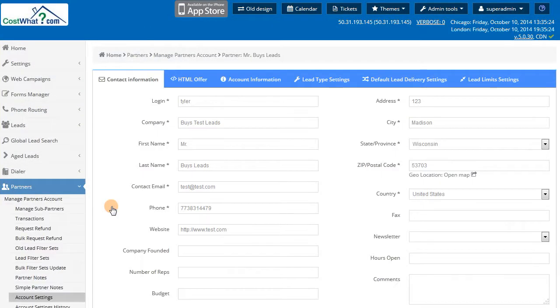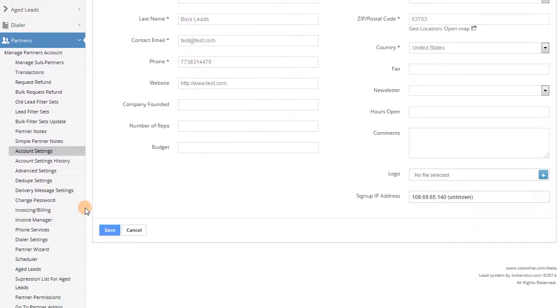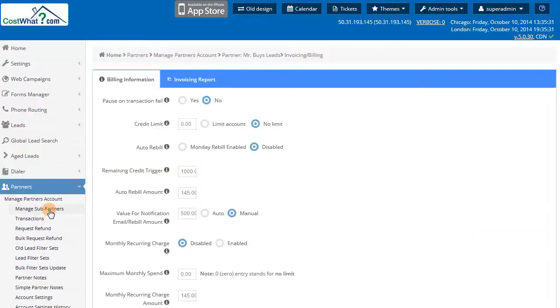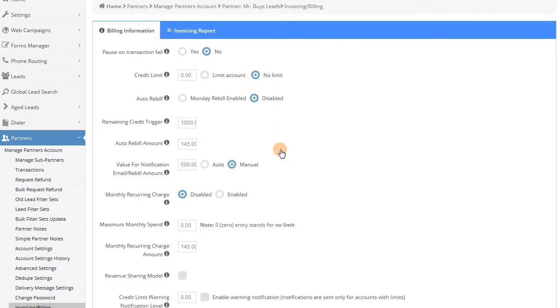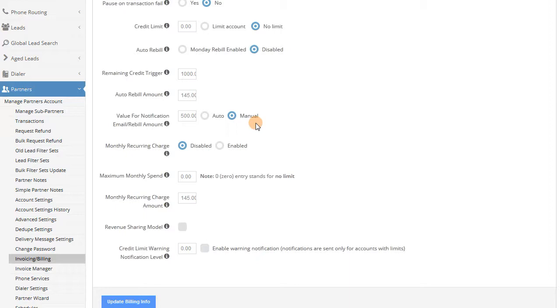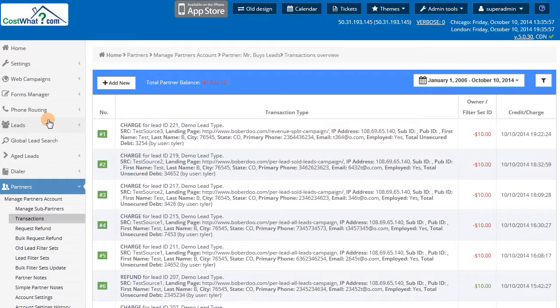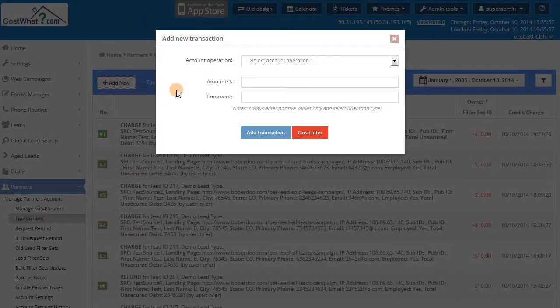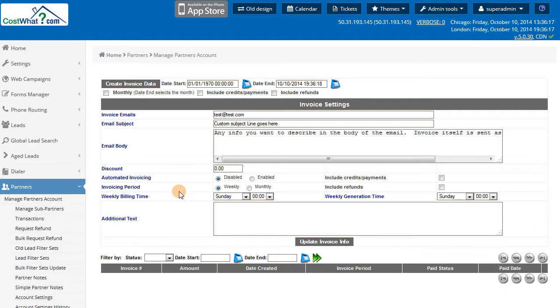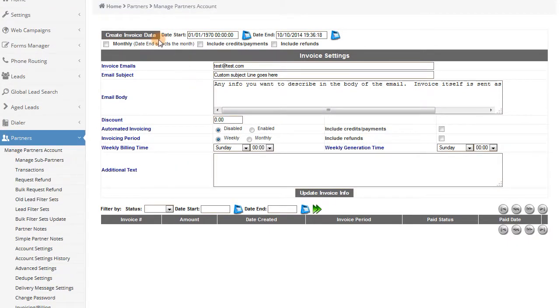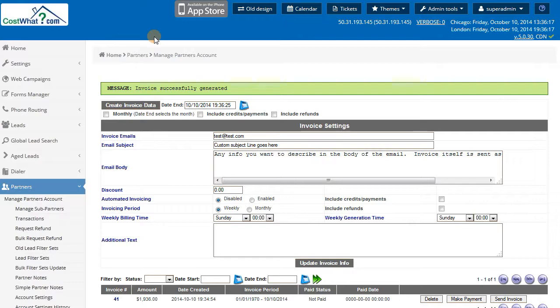Your final step in setting up your partners is adding invoicing or billing options to their account. Your boberdoo system comes equipped with several options that allow you to bill each partner however you desire. You can allow your partners to buy on credit and set an associated credit limit for each partner. We even have an auto rebill feature that is integrated with Authorize.net CIM, as well as a monthly recurring charge option. You can also manually add funds to your partner's accounts by clicking on the Transactions tab. And among our other billing options, we also have an Invoice Manager, which allows you to create and send your invoices from within the system.